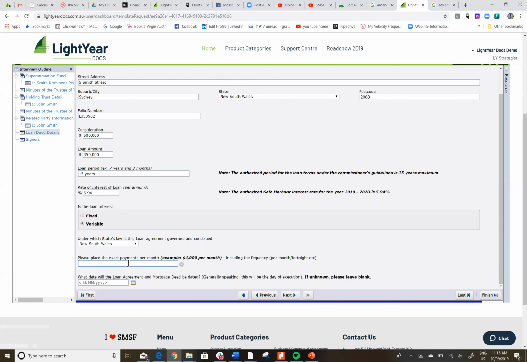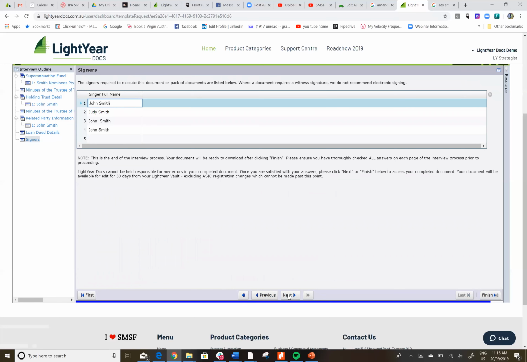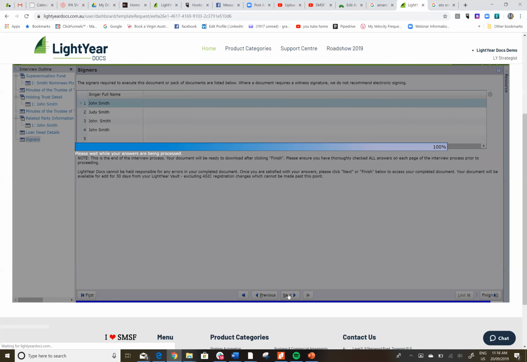Now we actually have to work out our P&I payments. So get a P&I calculator, put it in, and let's say it is, and we insert this, $1,500 per month. So again, we have to abide by the Commissioner's ruling. What date was the loan agreement and mortgage deed entered into? We'll leave that blank again. And that's it. So that's taken me no more than 8 minutes to do this.